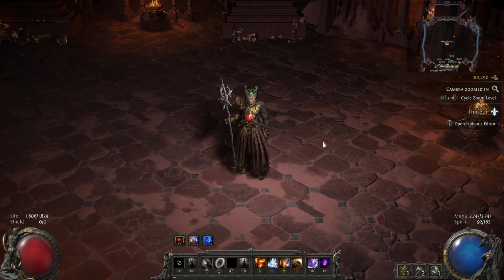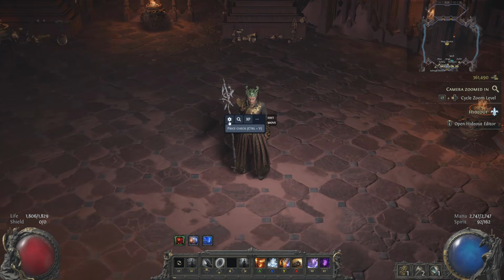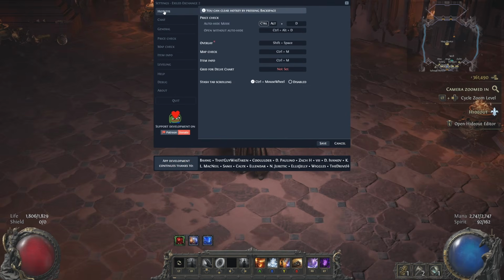So now you know how to price check an item, but there's still some more things Exiled Exchange 2 can do. Pull up your widget screen again and go to the settings options. From here, go to hotkeys and you can see the map check and item info hotkeys. Select a hotkey for these and they will be defaulted to be the same, so mine is Control M.